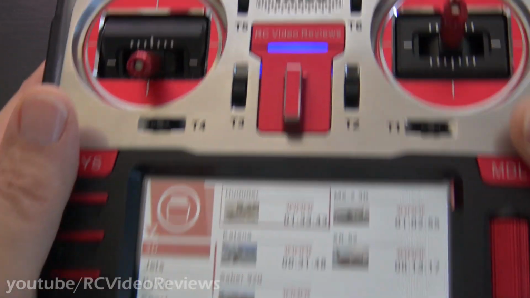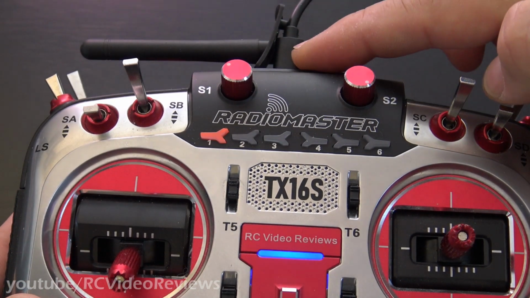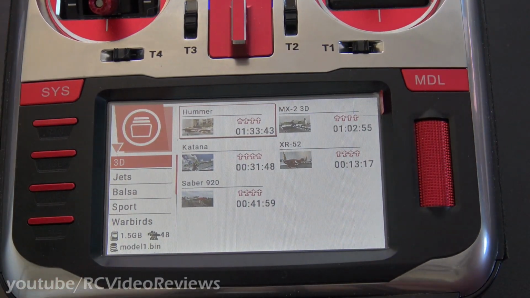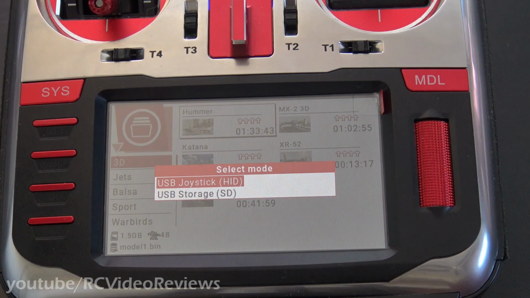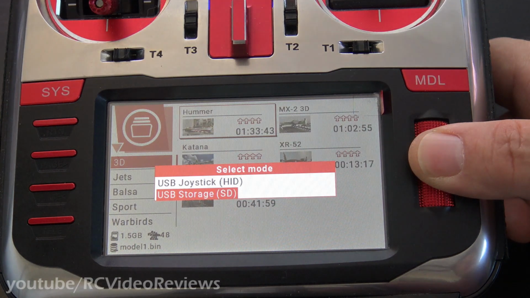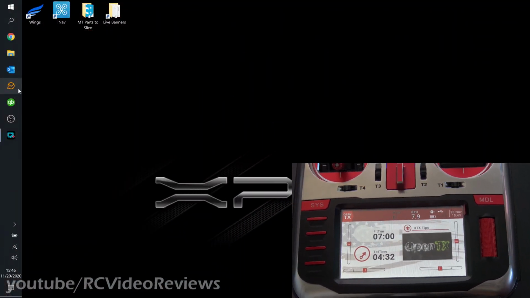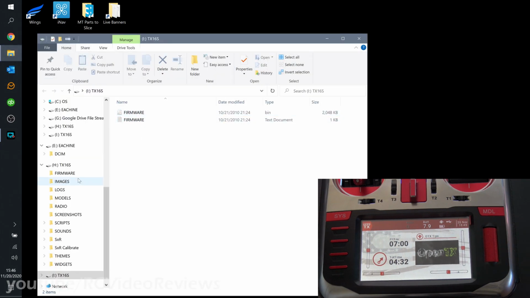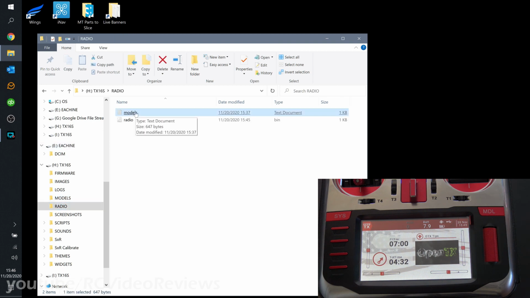Start out by plugging your USB cable into the top of your radio right here, and then plug it into your computer. I'm going to do that, and while I do that, we're going to switch over to the computer. Notice I'm prompted for using joystick or SD card. I'm going to select the SD card or USB storage. And I got the bongs on my computer letting me know that the SD card is being read. And the first thing I'm going to do is go into the radio directory right here on the left. And notice this text file that says models.